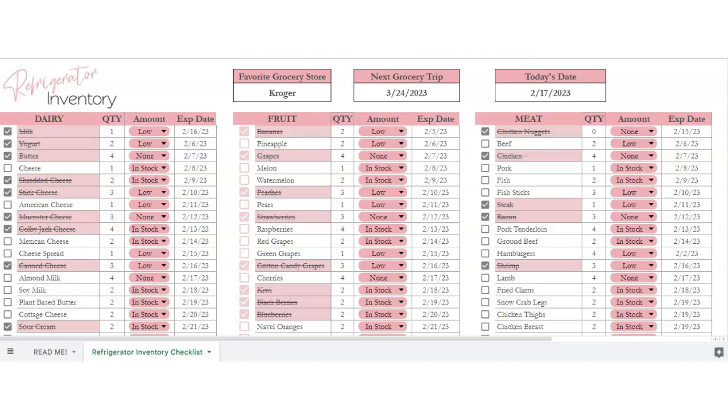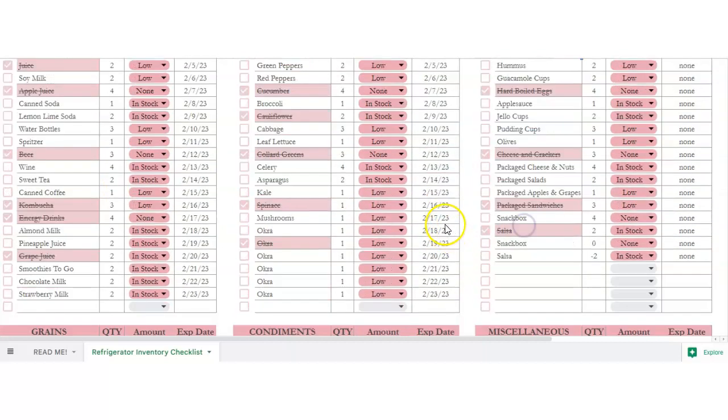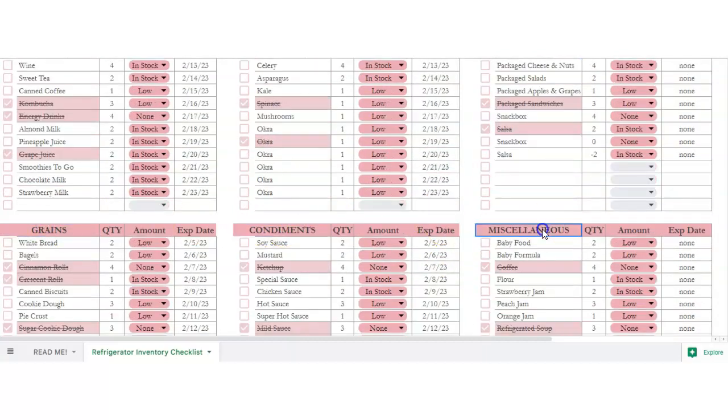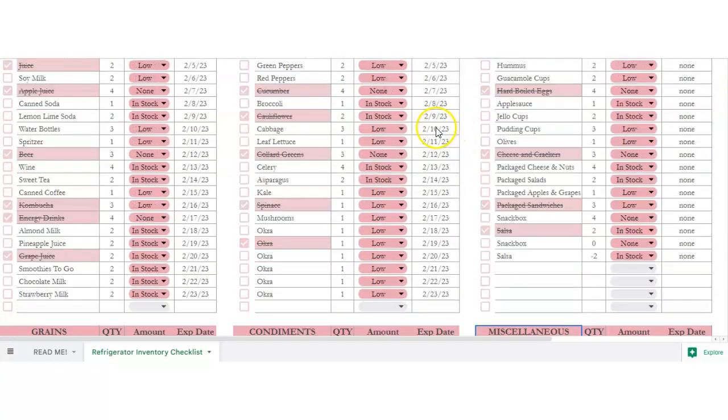Hi there. If you are clicking on this video, you are probably wanting to know how to use my refrigerator inventory spreadsheet. This is a super easy spreadsheet and it's part of a full line of food inventory checklist spreadsheets that I have. So if you want to know how much dairy, fruit, meat, beverages, vegetables, snacks, grains, condiments, miscellaneous, and more you have in your refrigerator, this is a great place to put all that information.